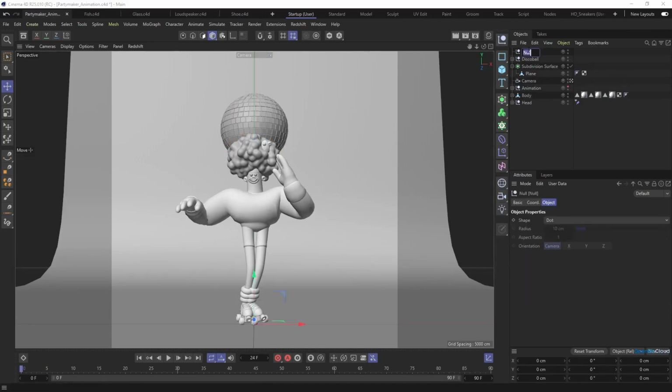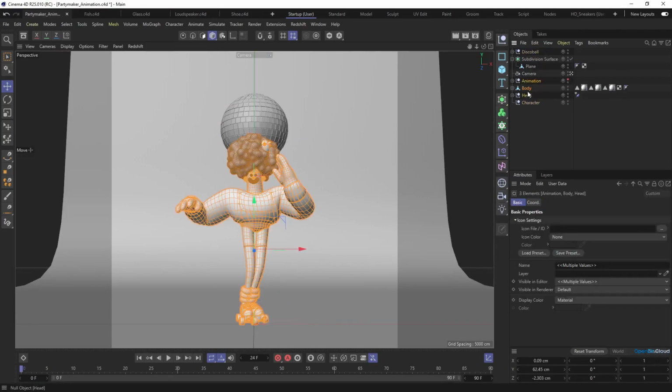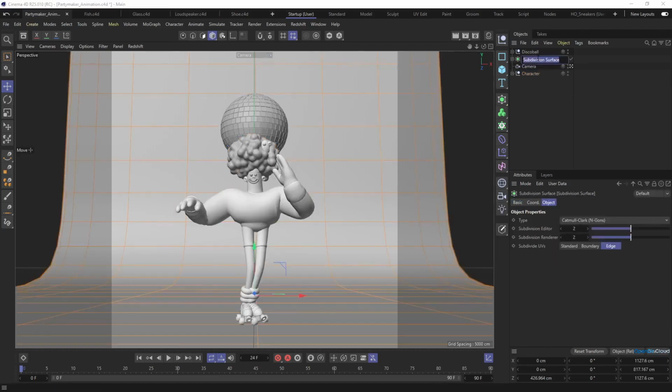To simplify the hierarchy, let's create a null and call it character, and put everything related to the character in it. That's animation, body and head. I'll also rename this subdivision surface as background.